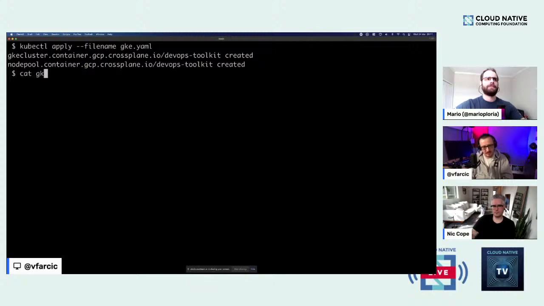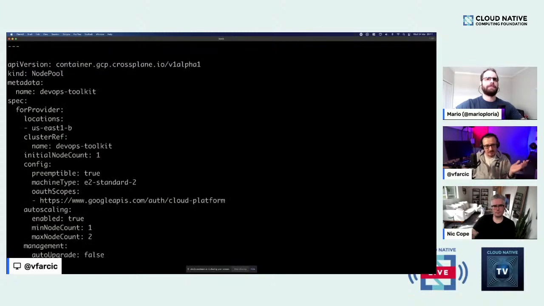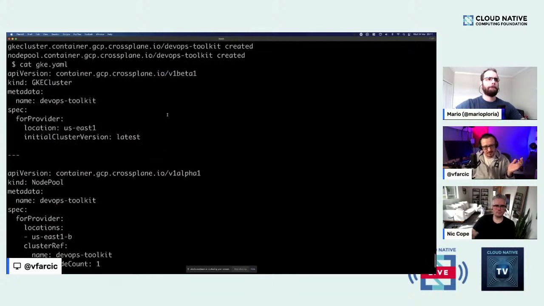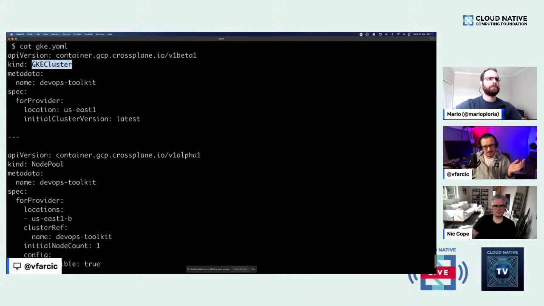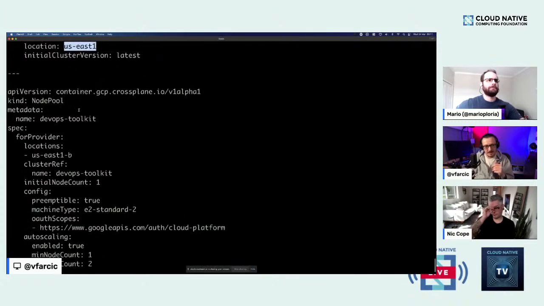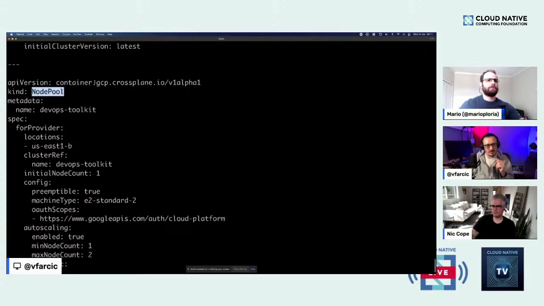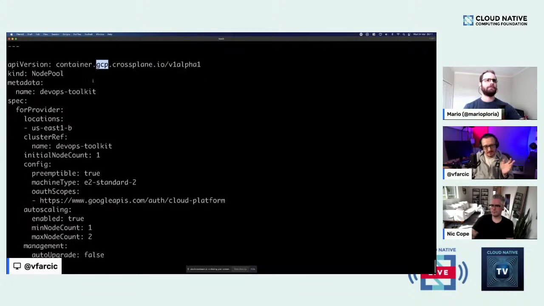Now, let me go back to what I created, right? So I executed this definition here, which is the simplest possible I can have. And this says, hey, I want to create a Kubernetes resource that happens to be called GKE cluster, and you can probably guess from the names what it is, right? It's a GKE cluster, and I want it to be in US East 1, and then I want to create a node pool, and that node pool is based on GCP API, so obviously it will be a node pool in GCloud, and a few other parameters.